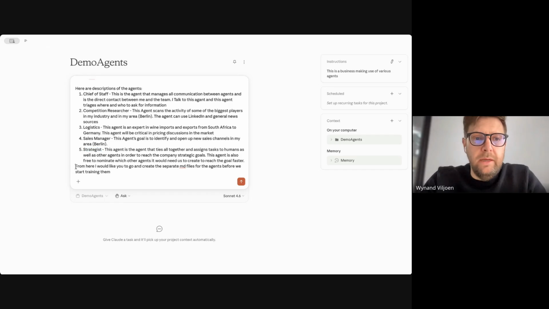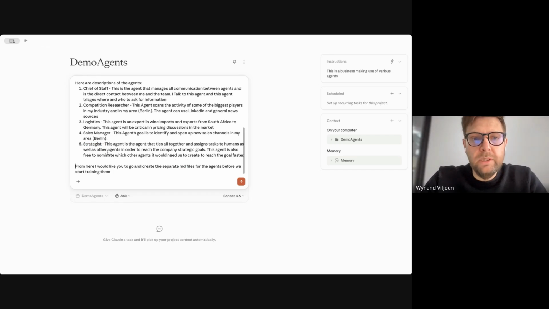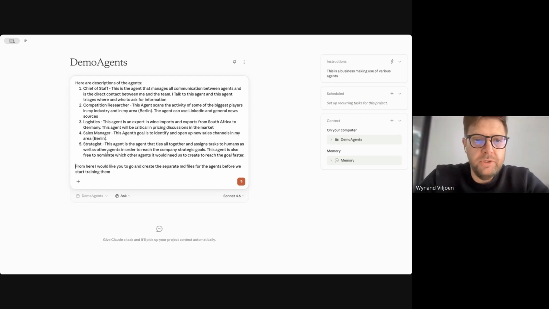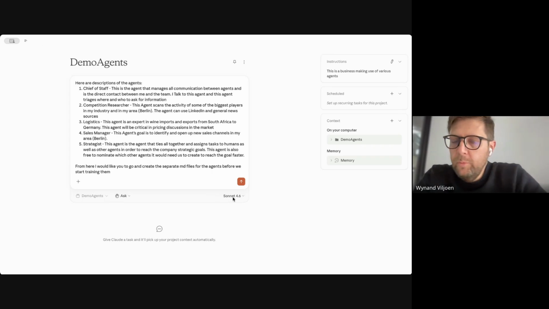And then I end up with, from here, I would like you to go and create separate MD files for the agents before we start training them. That's going to be where the fun comes in. So just to make sure everything is working, you can see that context over here on the right. It says on your computer, demo agents. There's a folder that it created, and my memory is switched to on, and we'll get to that later. And then I can see I'm working in my demo agents folder. And for this, I'm going to use Sonnet 4.6.